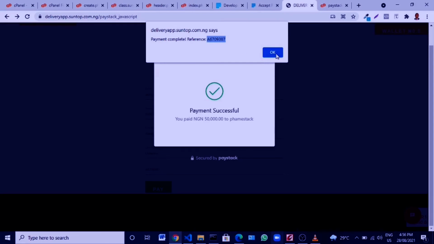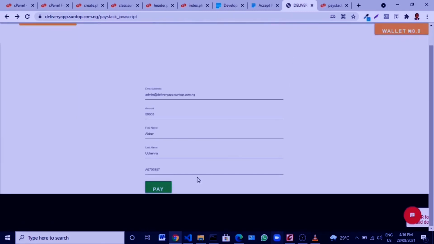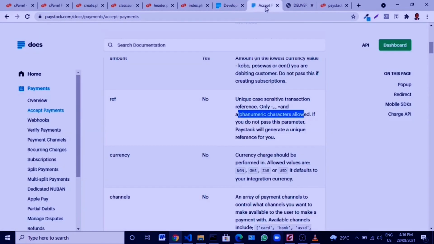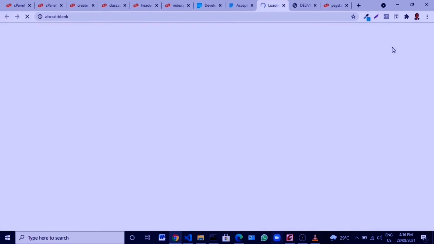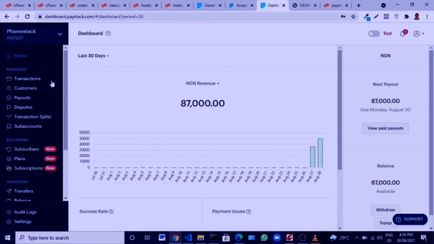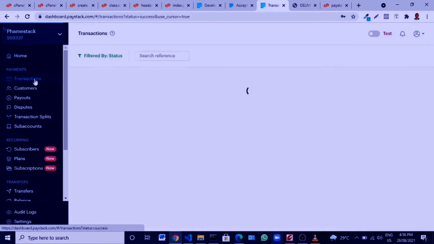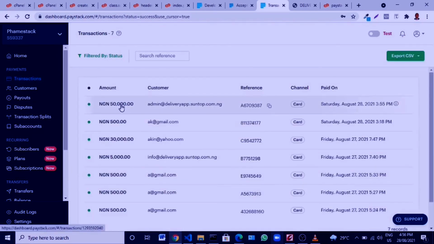So if we close this, and if you look at it, you can see that they are the same. So let's go to the Paystack dashboard and see what we have there. Let's go to transactions. You can see 50,000 for the transaction. You can see our unique ID here now. Fantastic. Being able to successfully make that payment is very good.